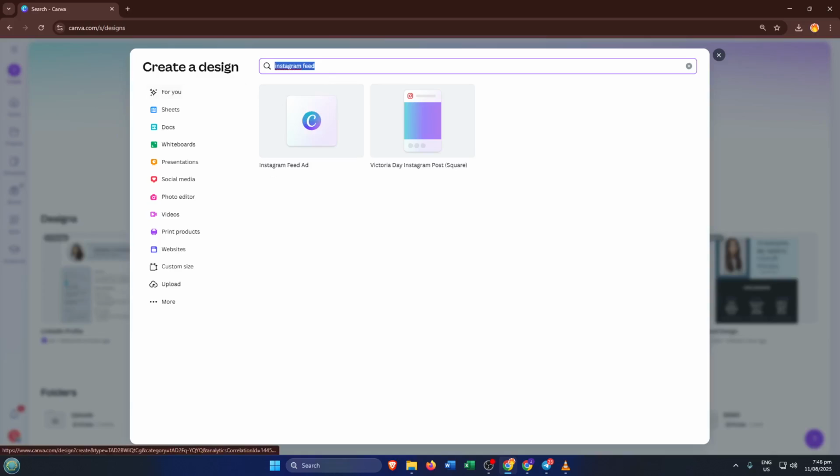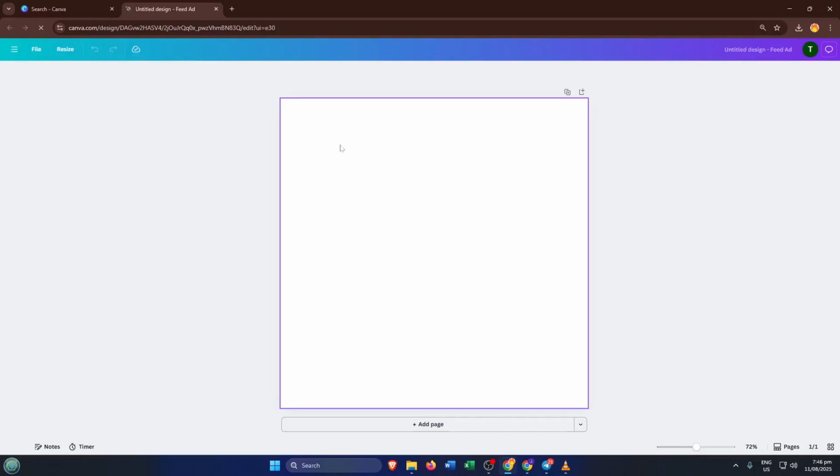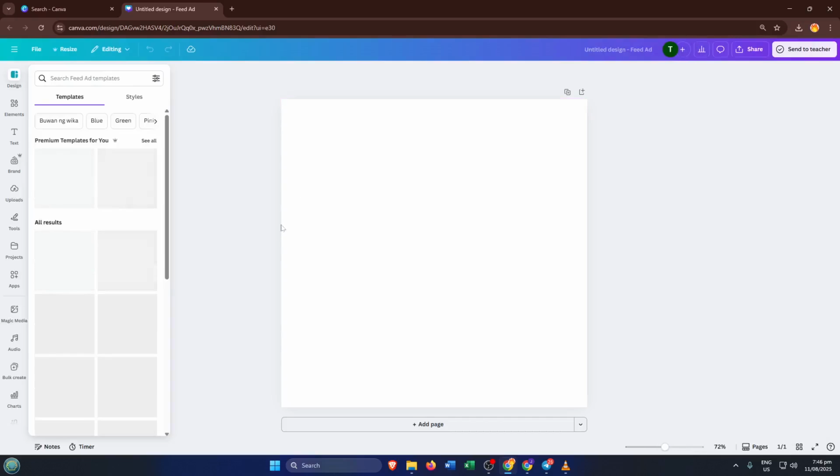Now, in that little search bar that pops up, type Instagram feed. This is important because Canva will then show you layouts and templates that are perfectly sized for Instagram, so you don't have to worry about your posts getting cut off or looking awkward when you upload them later. It'll also show you options for feed planners, grid posts, and carousel templates.